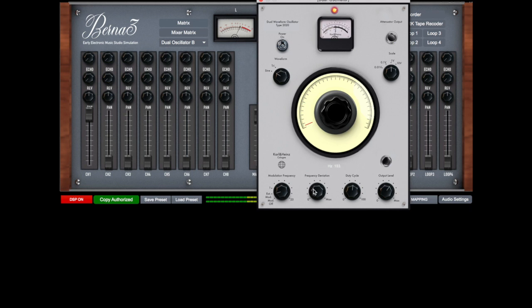But we have also an internal modulation. If I go here now, we have an internal sawtooth modulator, which we control its intensity here and the frequency here.